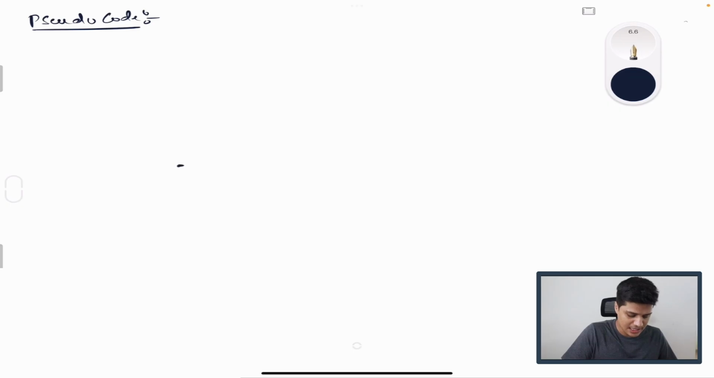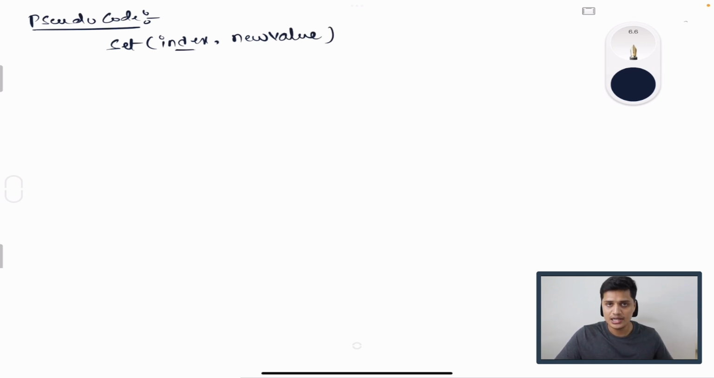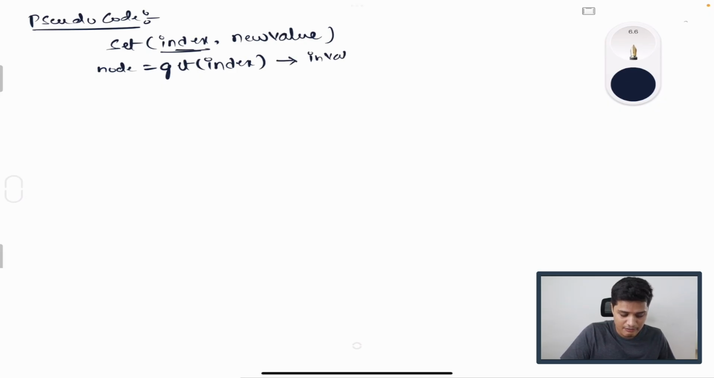As part of the set implementation, we will write a function called set, and here we will be taking two arguments from the user. One is index and the other is new value that we want to use for updating the node's value. As soon as index is involved, we can simply call the get functionality that we have already implemented, and store the result in a variable called node. This get functionality is already implemented for valid indexes as well as invalid indexes.